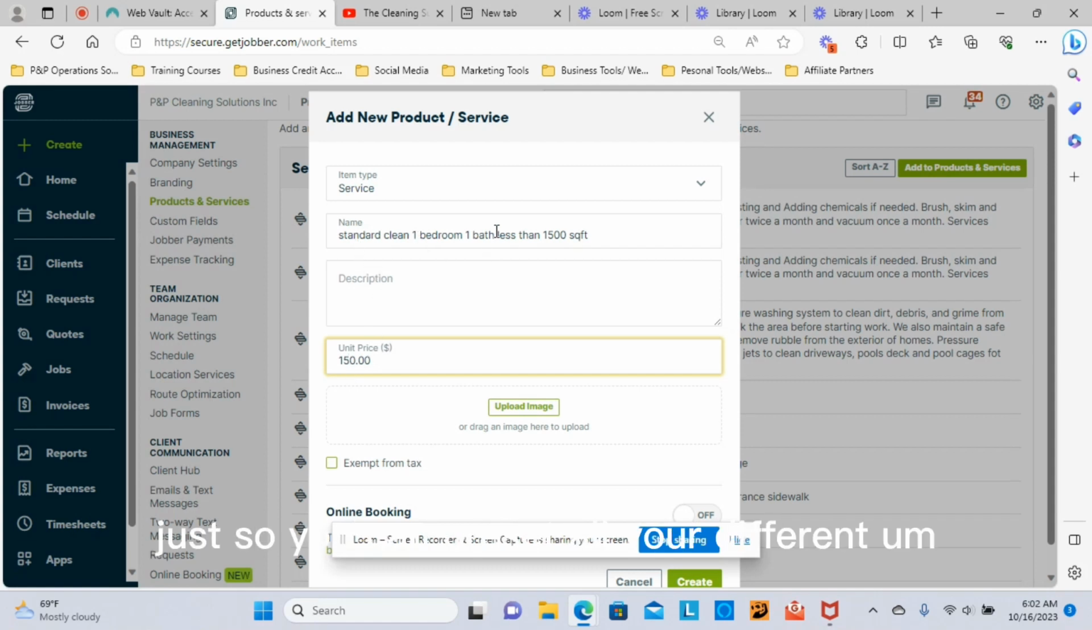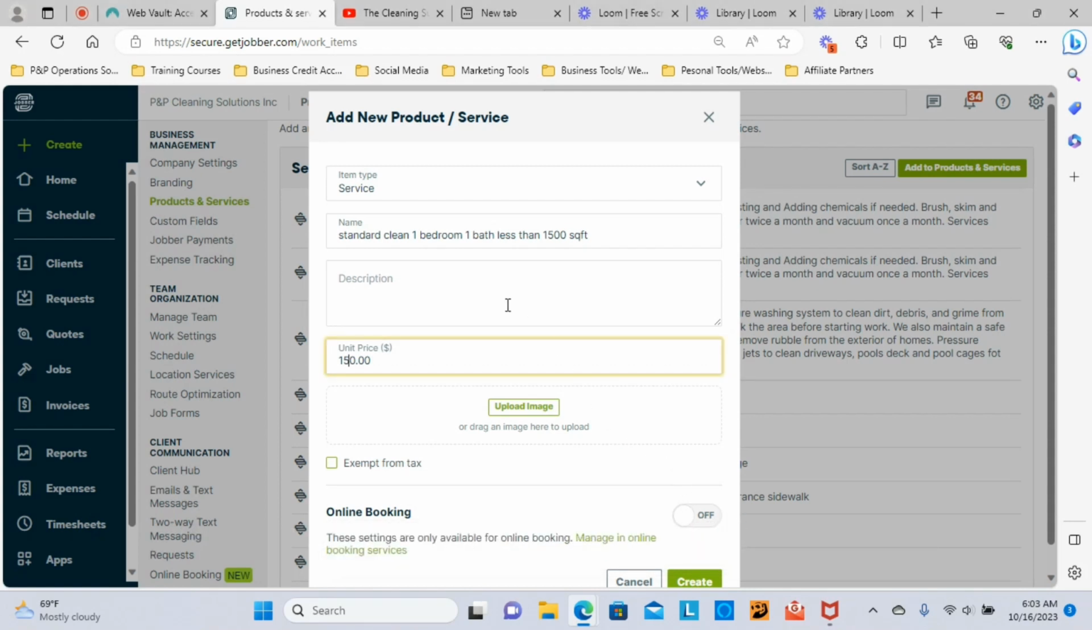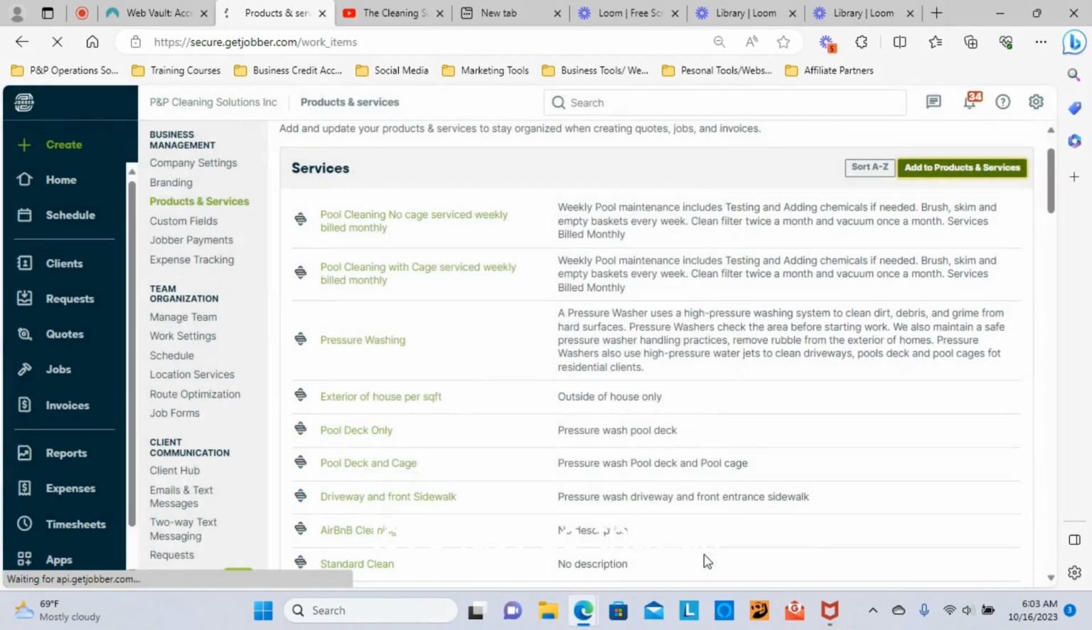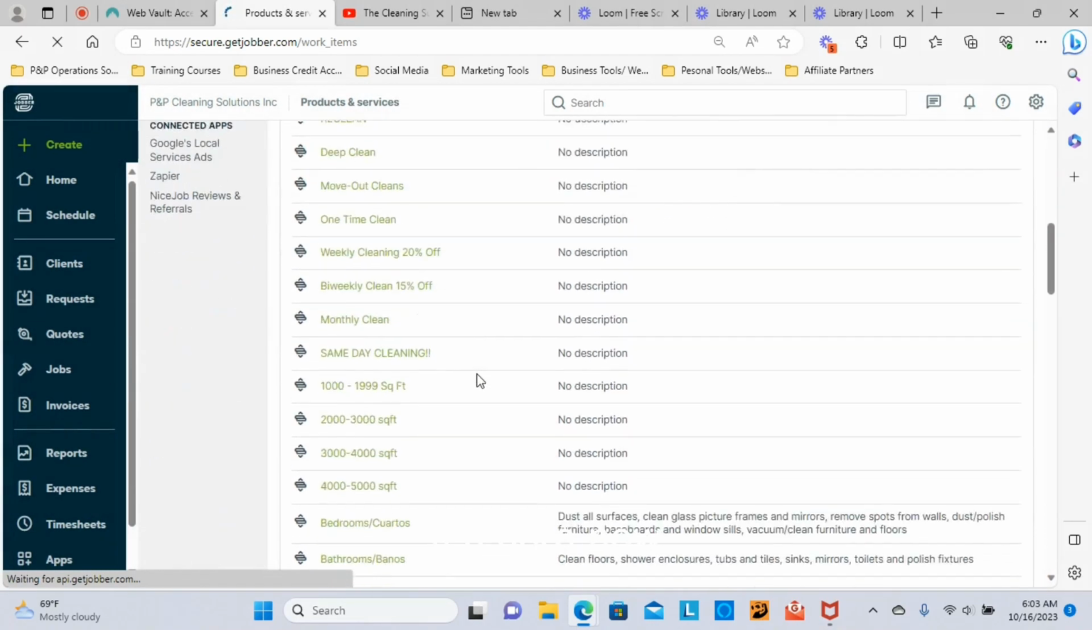This is so you can preset all your different items before you start. Do you want to make it an online booking? That's a different story, you can figure that out later to add it to your online booking if you want. If this is a set price, you can put it onto your online booking. And then you just hit create. Just to give an example, let's just do that. So now it's here.